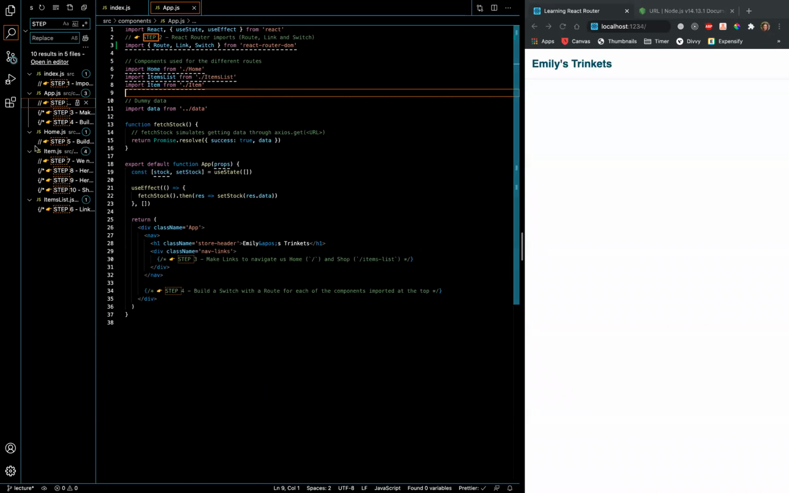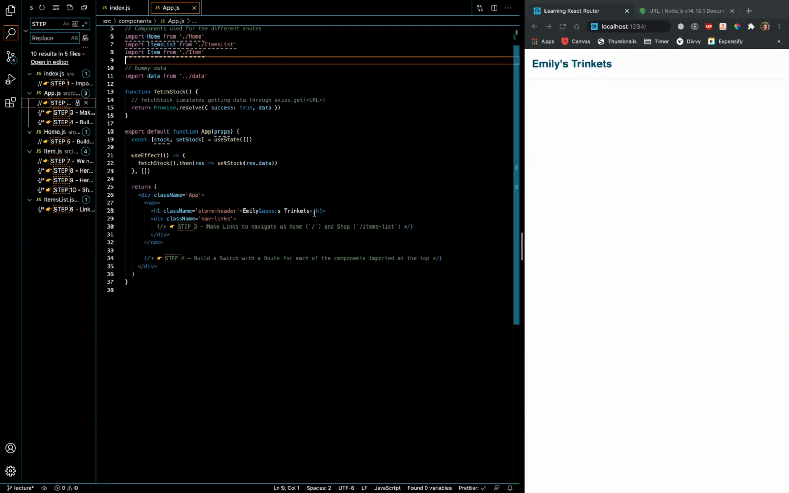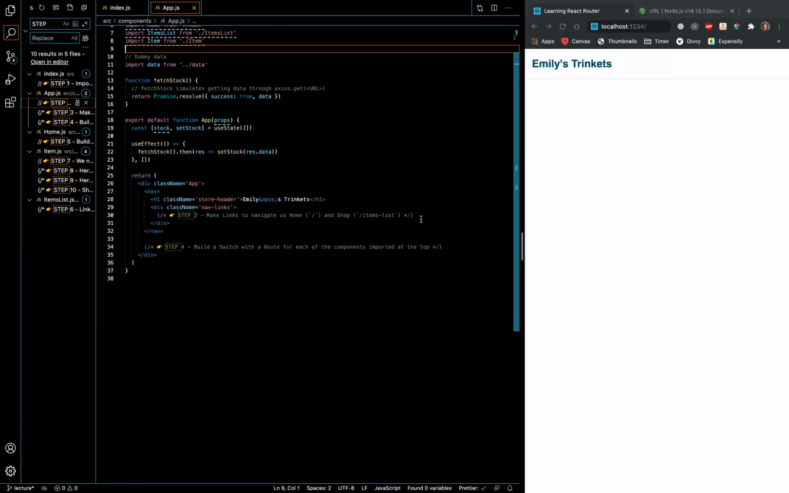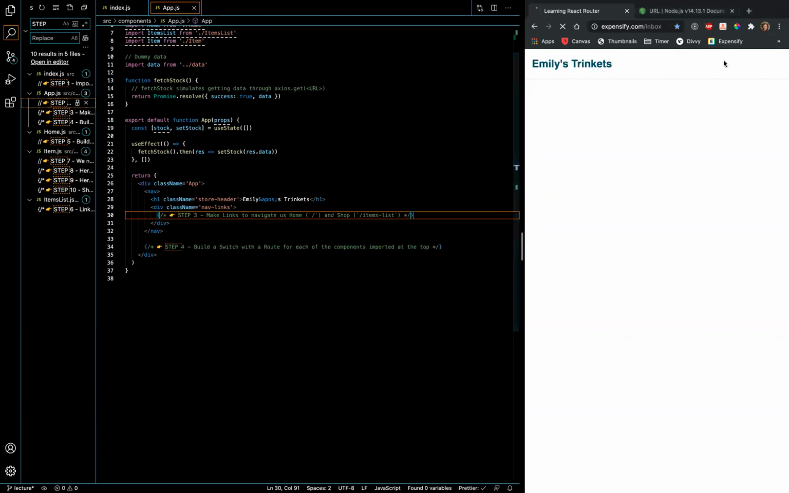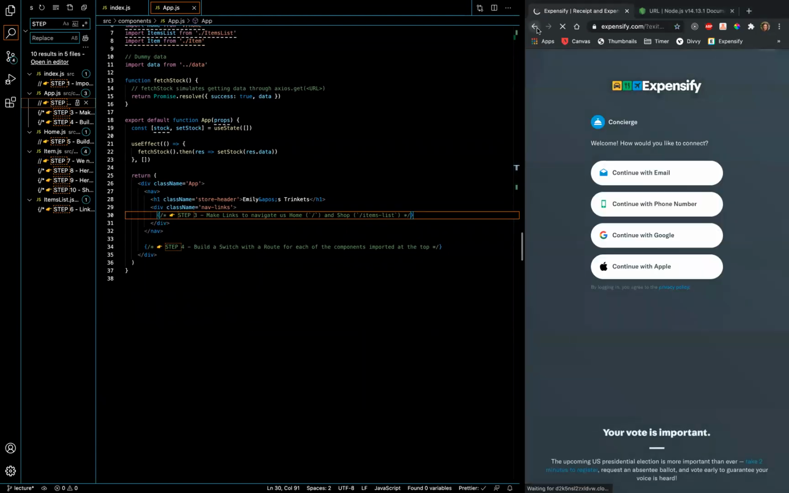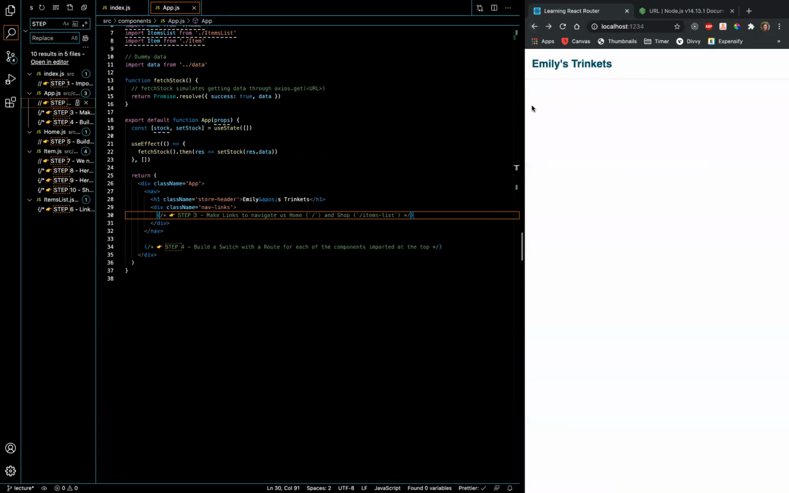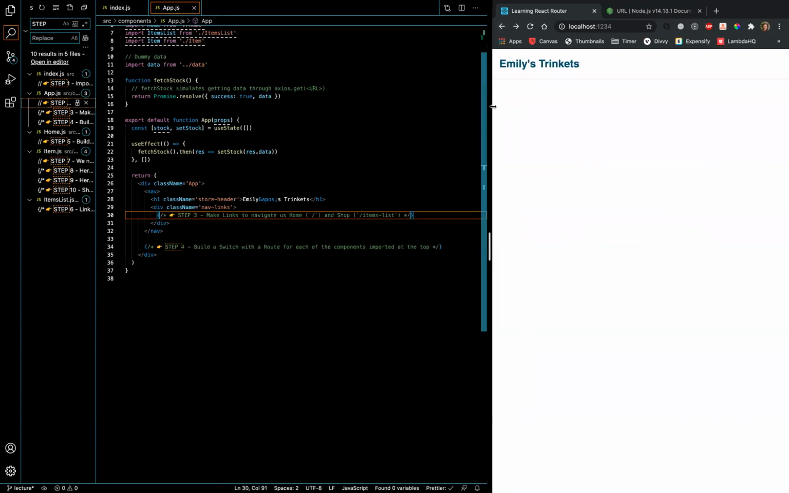Okay, cool. So then step 3, it looks like it's telling us to make links to navigate us home and navigate us to the shop. That's cool. I can see that there, oh, oops. Sorry about that. Hold on. As we can see at the moment, the only thing we've got up is Emily's trinkets. We know we want a home link and a shop link.